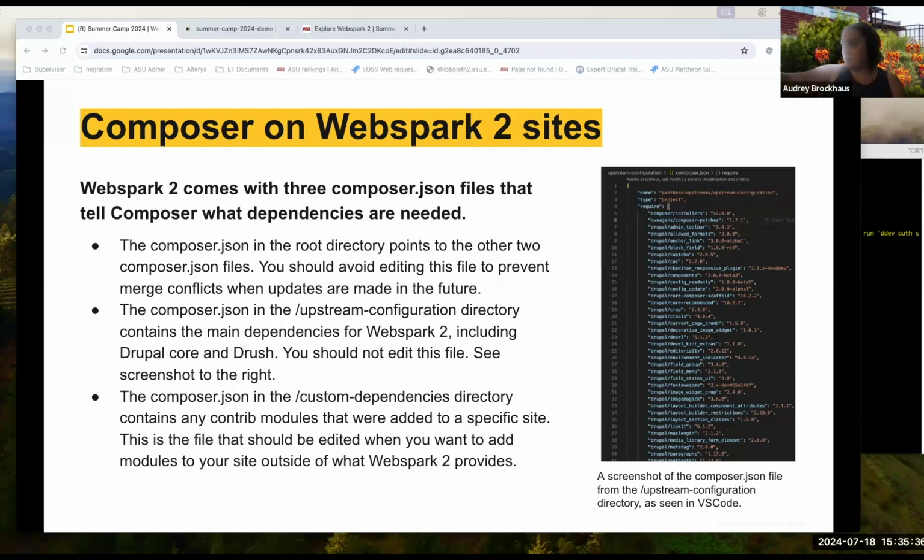So if you look at that screenshot on the right, that's what that looks like. I say don't edit it, but Ruth in the comments mentioned the Drush bug that people are running into on 2.12. You actually do edit it for that. The reason not to edit this is because it'll cause a merge conflict next time you pull things down. The one in custom dependencies is the one that you do want to edit. So if you want to add modules to your site outside of what Webspark 2 provides, that is the file that you edit. And I will show you that on the next slide.